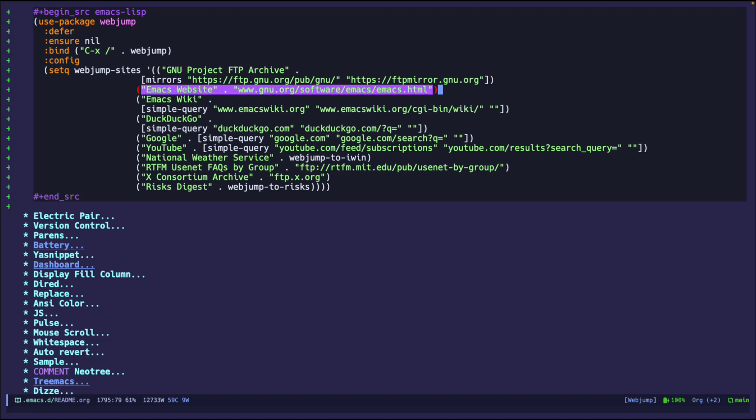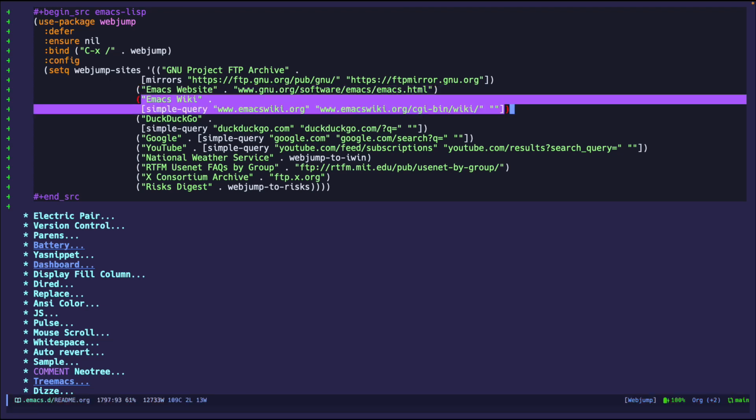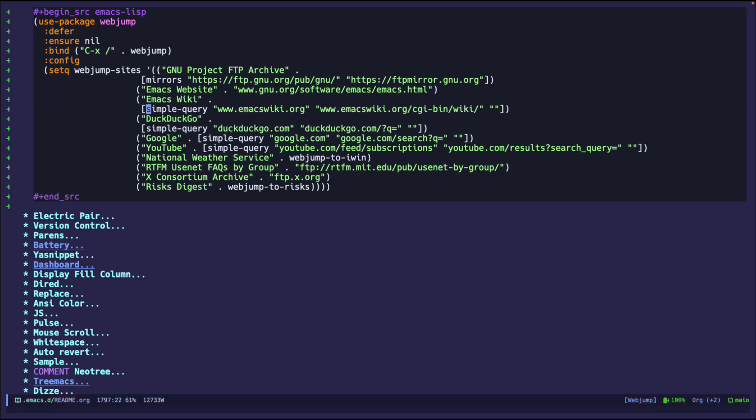And then we have the basic one, like this one, the Emacs website, which is just the title and then the direct URL to take you there. Nothing fancy, it just takes you there. The Emacs wiki is kind of the same as the Google one. This is how you would do it.